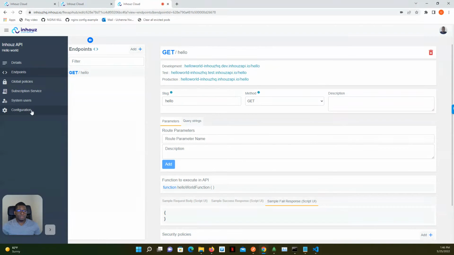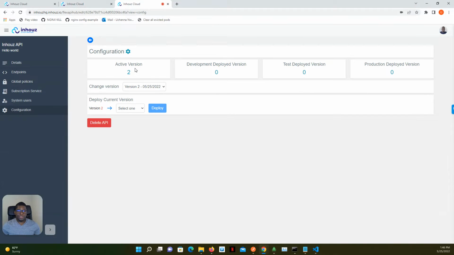Then I'm going to go over to the configuration tab. You're going to notice a few things going on here. I have an active version. I've saved two times. I saved when I created the API, and I saved when I added the function to the endpoint. So I have two versions. As you can see here, I can switch back to any version at any time and make that version active. And I have three environments: the development environment, test, and production. And currently, there's nothing deployed to any of the environments.